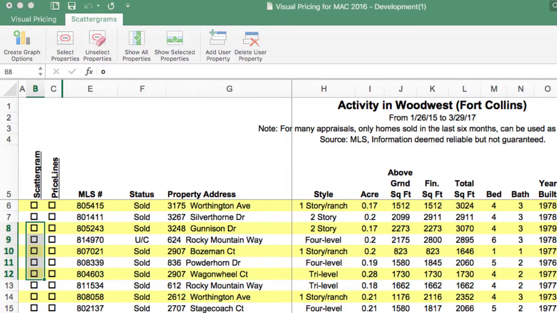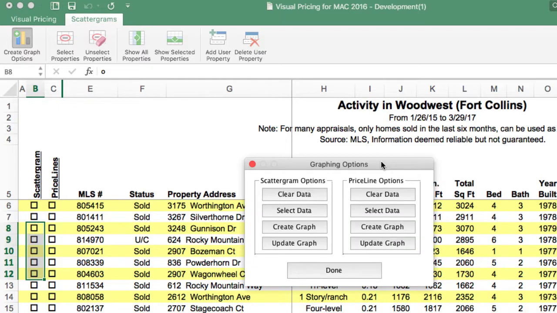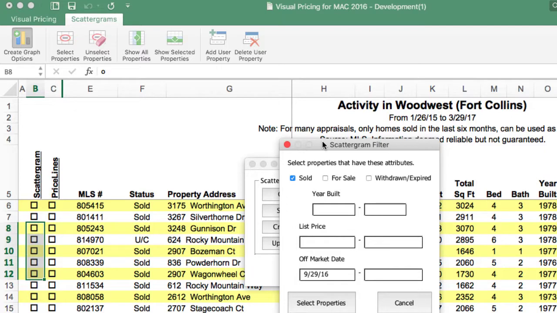The second way to select data is by using the Selection menu. Using the Create Graph option in the Scattergram ribbon control, you open up the Create Graph Options dialog box. This box contains both scattergram and price line options. The left side is for scattergrams, and the right side is for the price line options. Let's use the Select Data option for the scattergrams. This is a scattergram filter. This will allow you to select all the properties that match the selection.